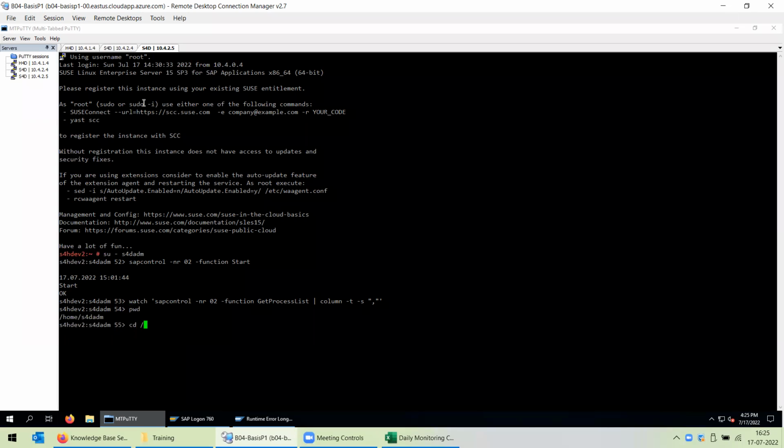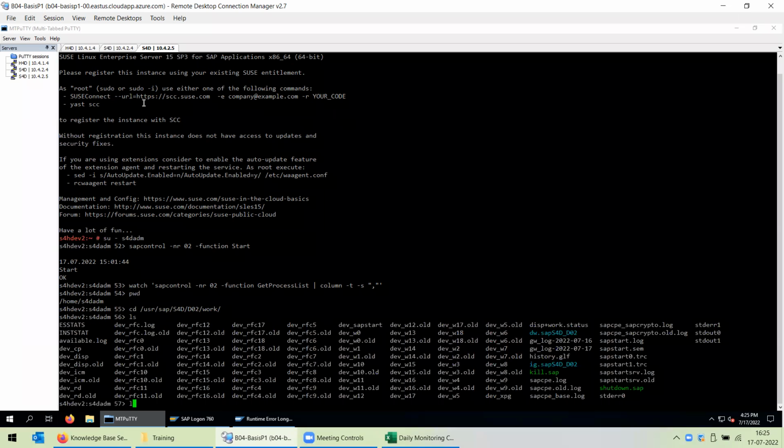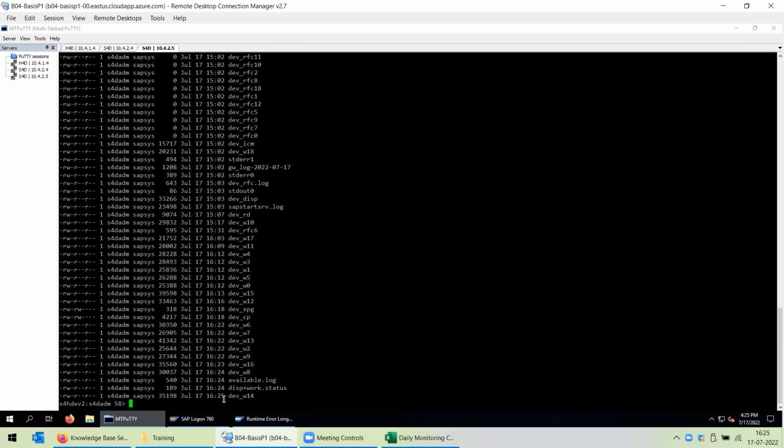CD to /usr/sap/SID/instance name/work directory, then ls -ltr dev_new. Let me check for dev_dispatcher. Then grep the segment star. Let me check it for dev_star.